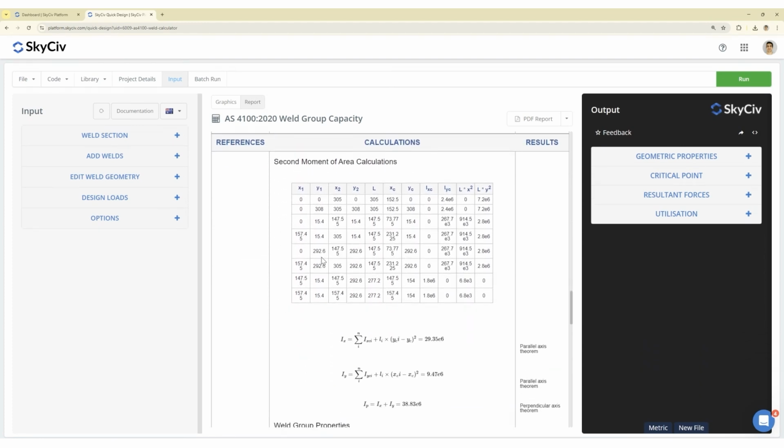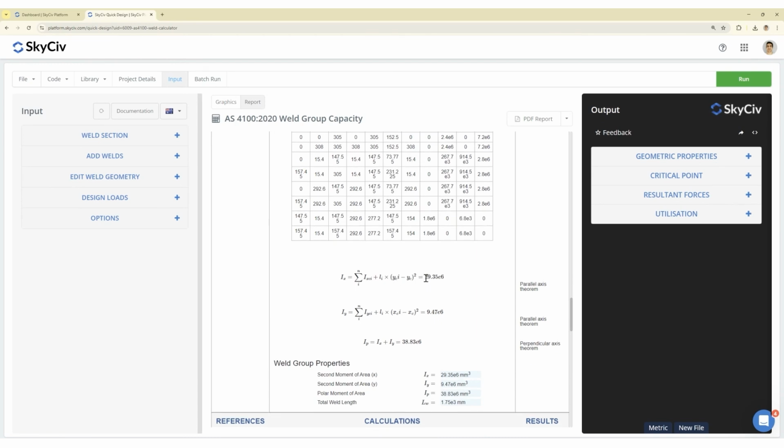Then we have our second moment of area calculations. Again, it's in a table form, and we can see these results here. With that we get Ix as 29.35 times 10 to the power of 6, and 9.47 times 10 to the power of 6 for Iy. Finally, we can add these two together to get the polar moment.